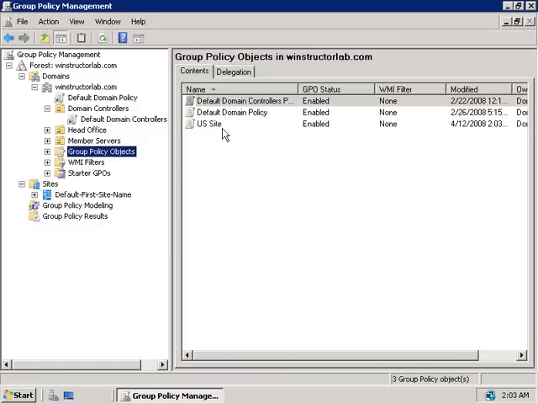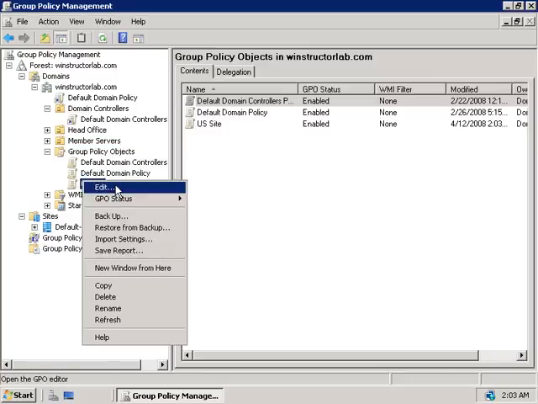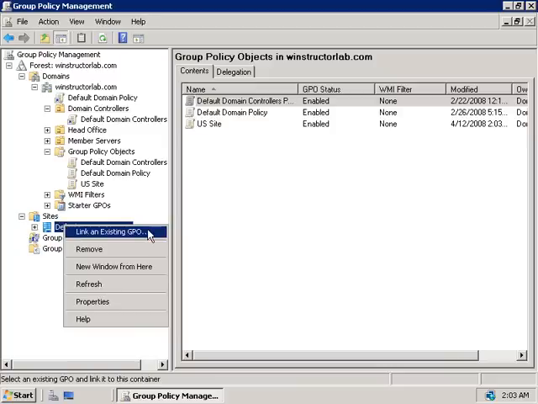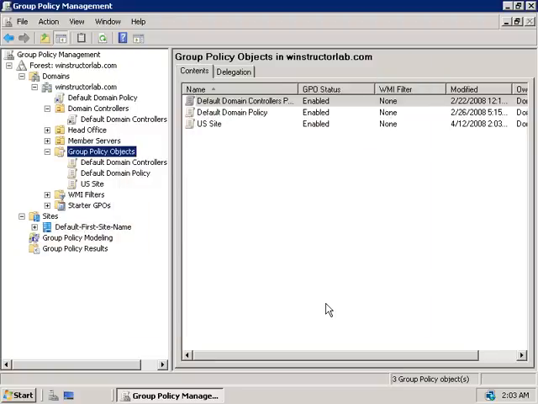Now that our site policy has been created, we can simply right-click on it and choose to edit the policy as we see fit, and make all of the changes that we'd like to see implemented at the site level, and then to apply it, we'll just need to link it to a site. So we'll right-click on our site and choose to link an existing GPO. We'll choose our US site policy and click on OK. And now whatever settings that we defined in that policy are going to apply to all objects in our site.